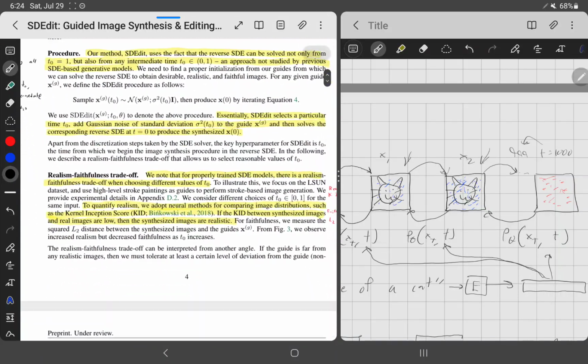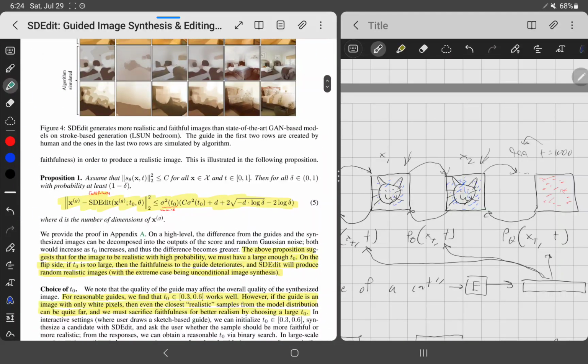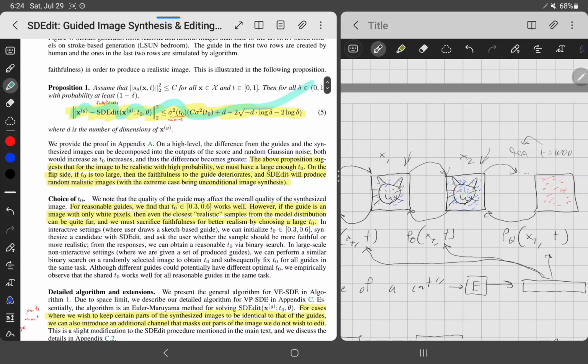So they say they want a sweet spot in the middle, and that such a sweet spot exists, and they have a proof for it in the appendix, and an equation for it. They say the above proposition suggests that for the image to be realistic with high probability, we must have a large enough t sub 0, where t sub 0 is where you are in the diffusing process, so that's where you start. That's how much noise you add to your guide. On the flip side, if t0 is too large, then the faithfulness to the guide deteriorates, and SDEdit will produce random realistic images, with the extreme case being unconditional image synthesis.